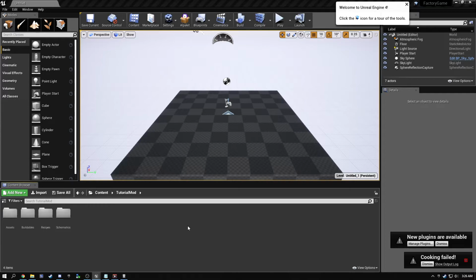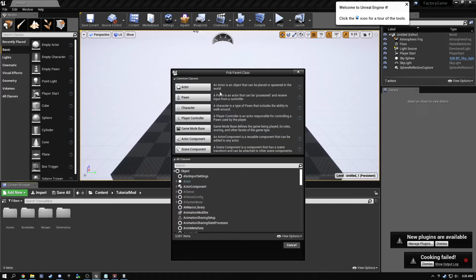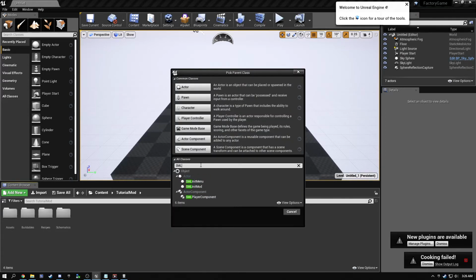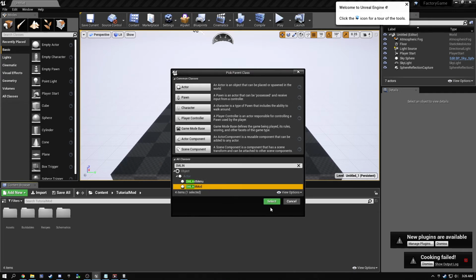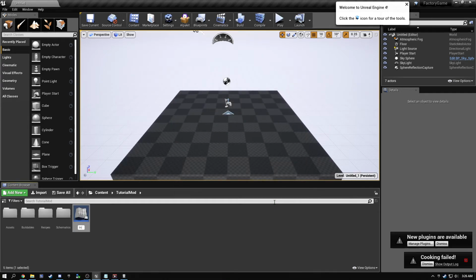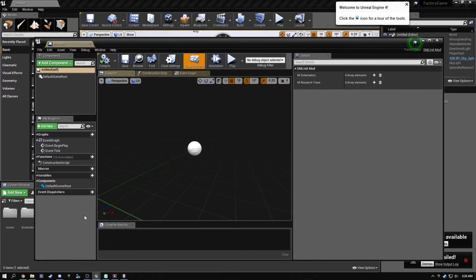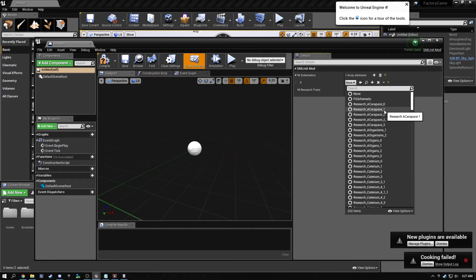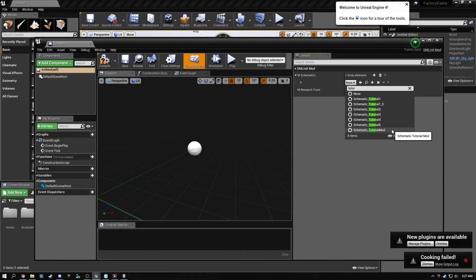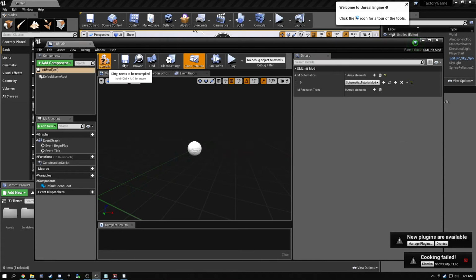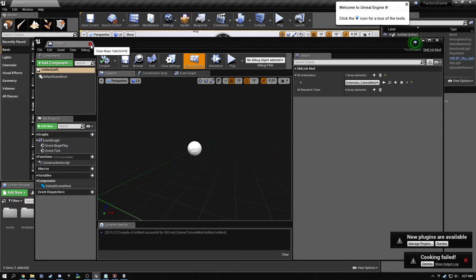And then we need an init mod. So this will be SML init mod. I'll name that init mod. And then all we have to do is go to schematics and add our tutorial mod schematic. Compile that and save that.